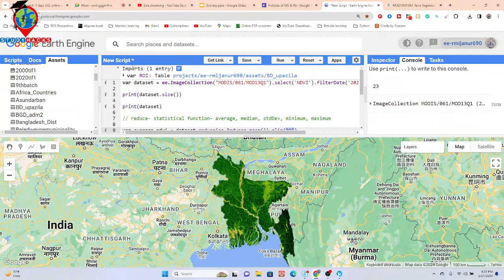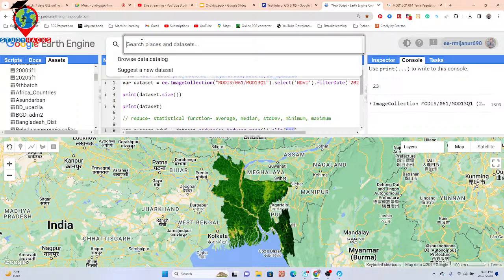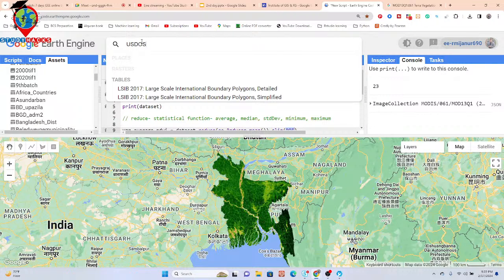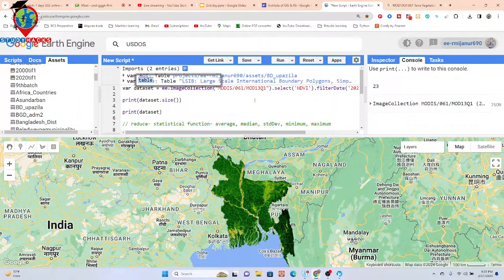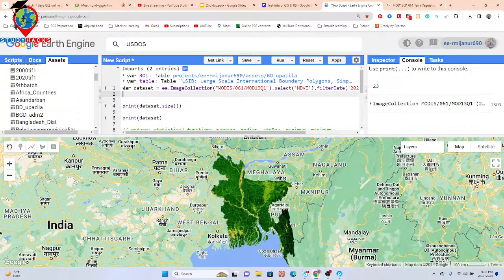Suppose I simply show you another data set from the previous class, mainly the US DOS data set, and I simply import this data set. Basically, this data set imported all of those international boundary polygons. So this time, I want to use this data set and try to filter a specific country.